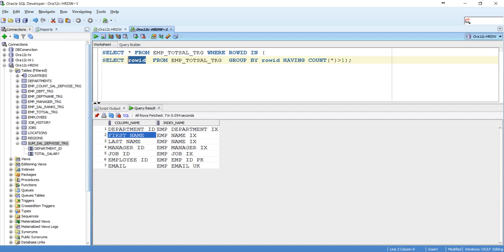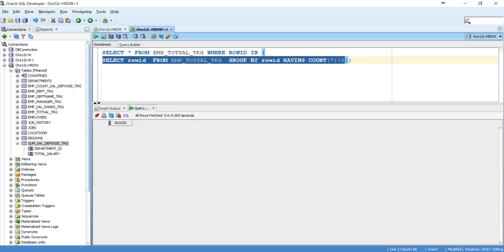Okay. So when I execute only the internal query, what will this return? Let us see. Select row ID from emp_total_sal_target group by row ID having count star greater than or equal to 1. See now, if I don't provide any having count, what will this return? First let us understand row ID. What will row ID return?